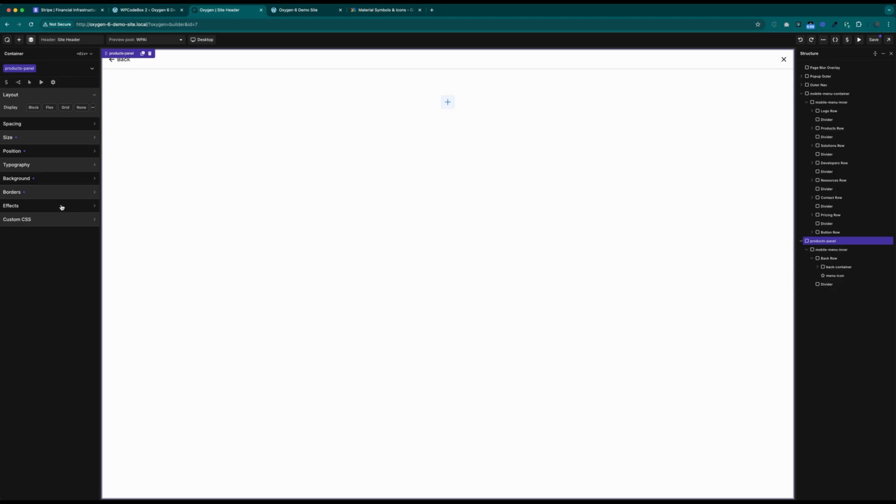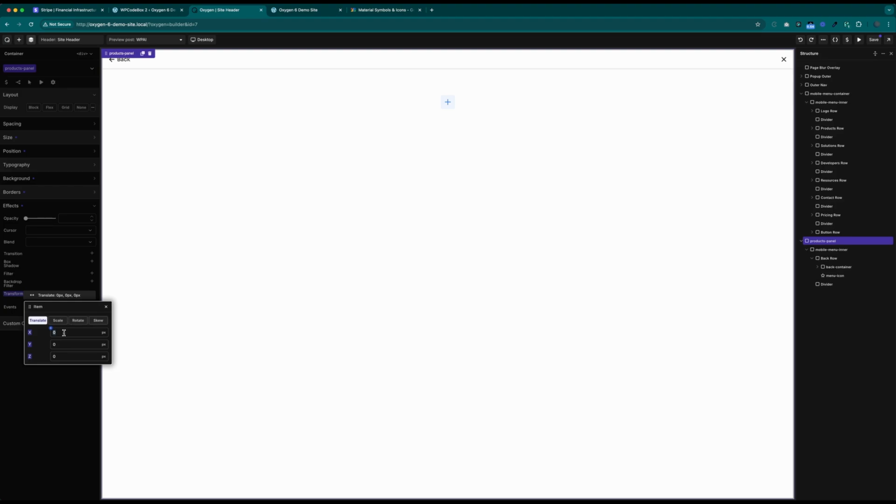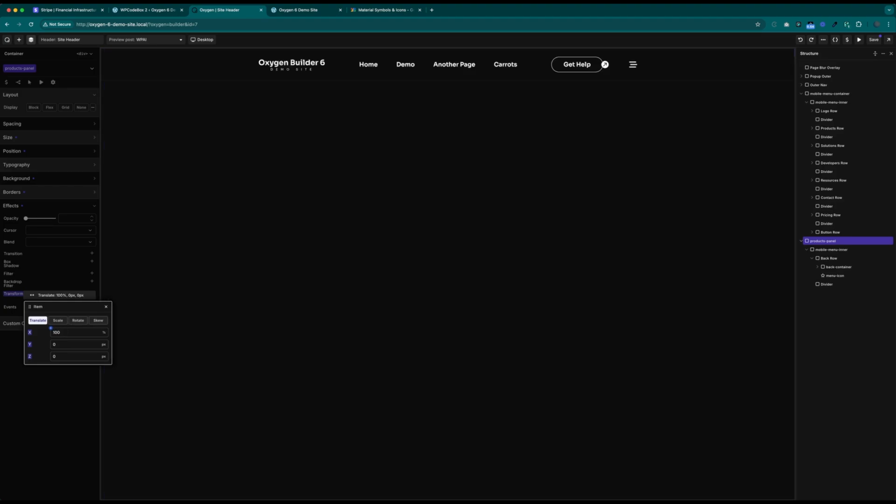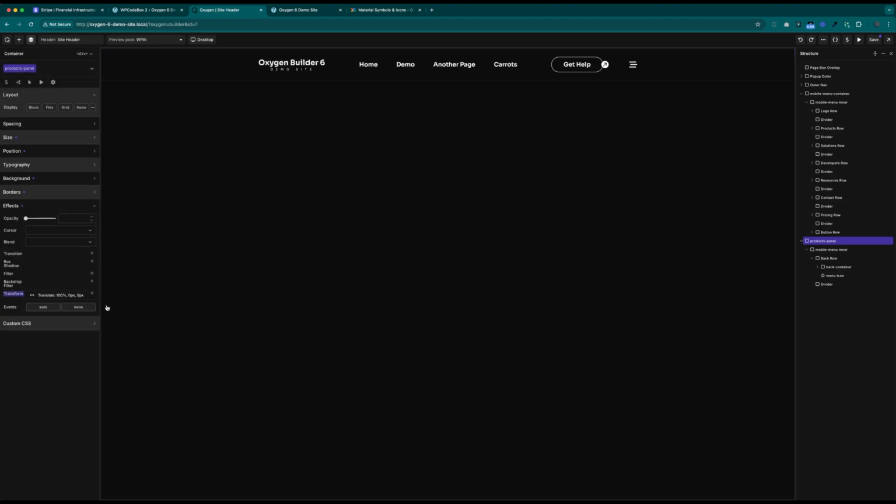Then we'll select the Products panel, we'll expand the Effects tab, and we're going to add a transform. For the transform, we're going to set the X to 100%, the pointer events to none, and the opacity to 0.